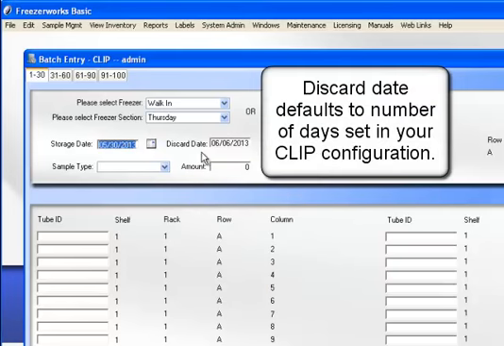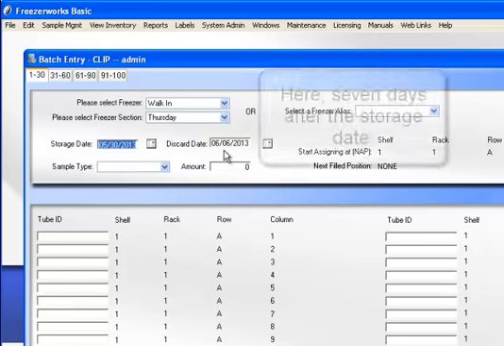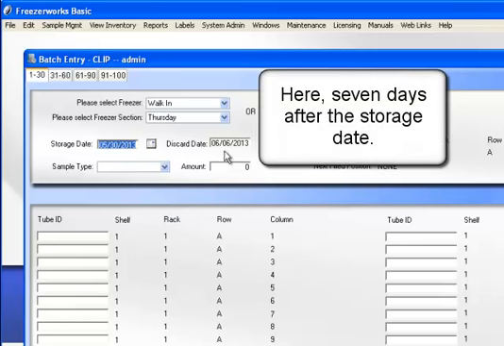And then the discard date, as we set up in the clip configuration, is 7 days after the storage date. So it's defaulted to 7 days after the 30th, or the 6th of June.